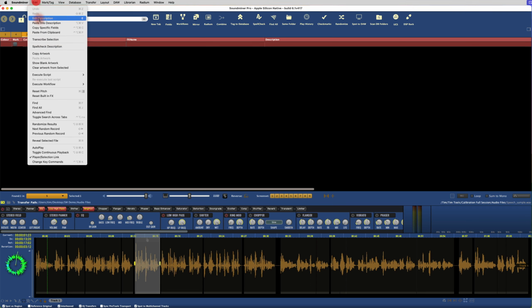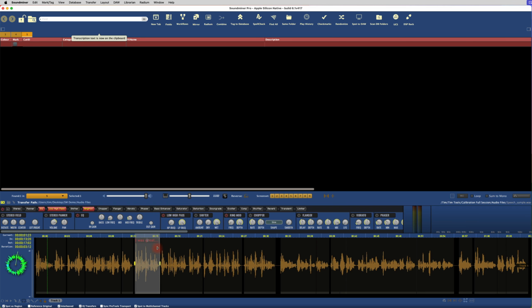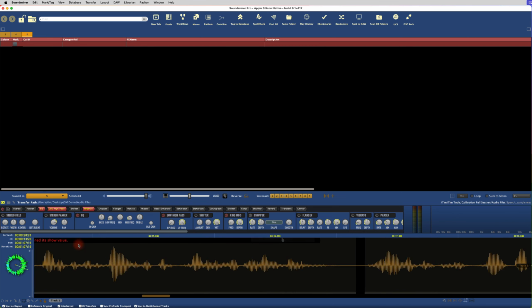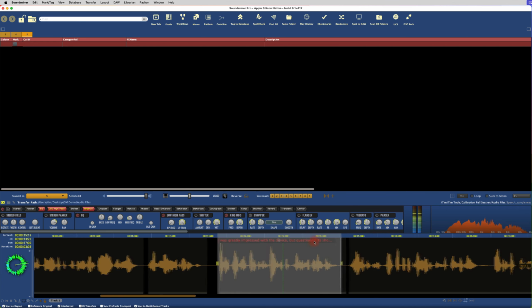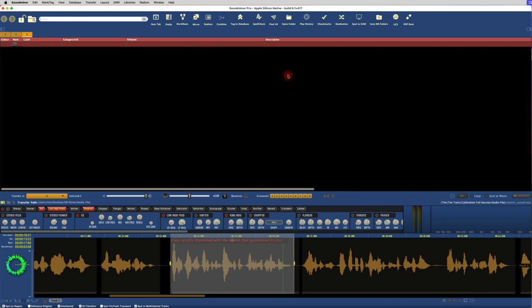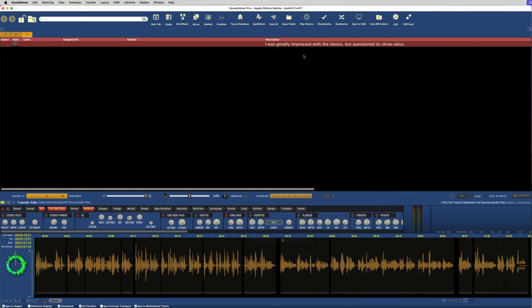But what I can do is go under Edit, Transcribe Selection, and what you'll see happens is that it now makes a marker first of all. So if I zoom in, you can see the text of this little section that I just copied. But the other thing it does is it puts that text in the clipboard. So I can come here and I can paste it right into, say, description.